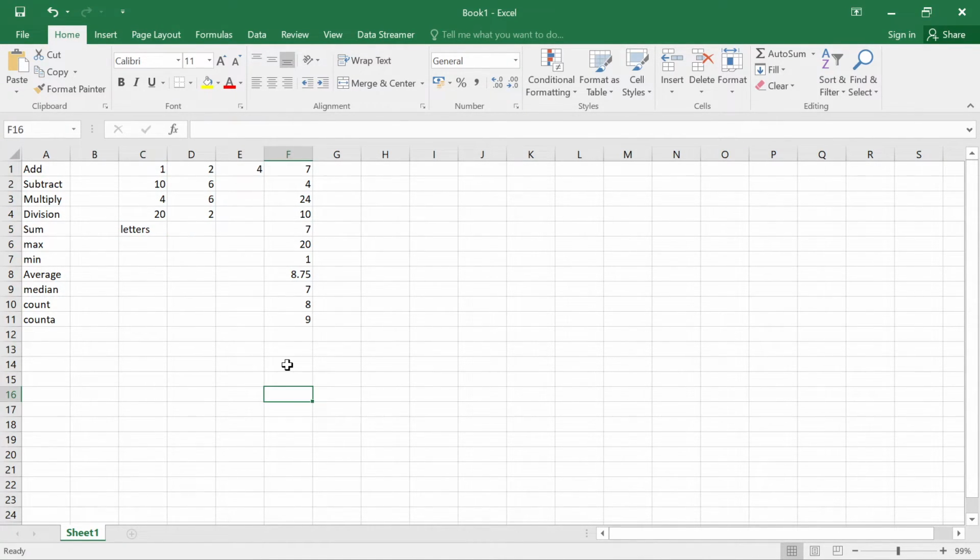The next formula is the IF function. The IF function is a conditional function that allows you to perform different actions based on whether a specific condition is true or false. So let's say that I want to display a yes if the value in a specific cell is greater than 9. Let's type the formula.